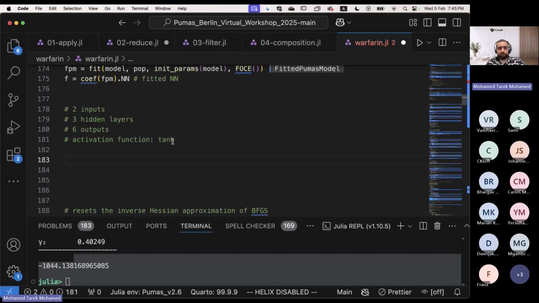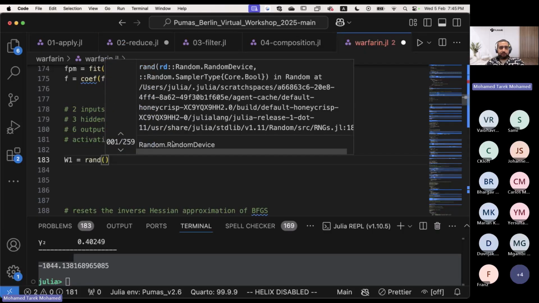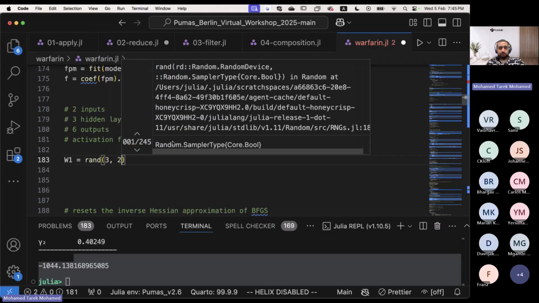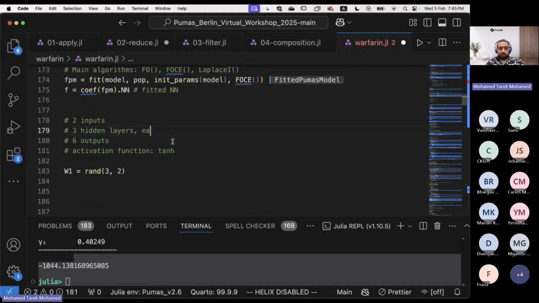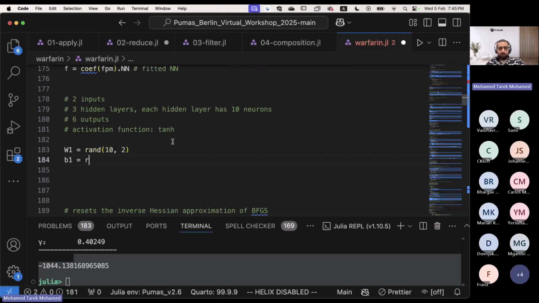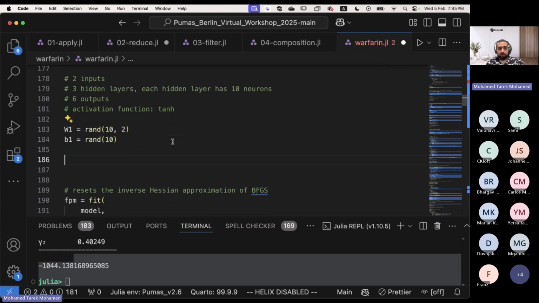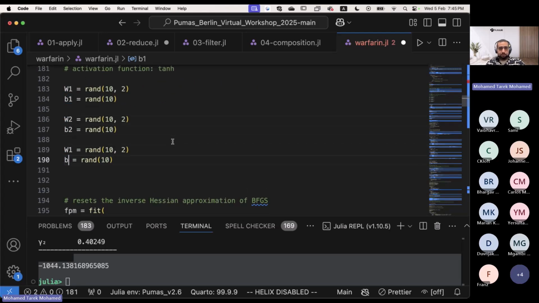The way we're going to do this is we're going to first define a whole bunch of coefficients or weights. Let's define the first weight here, which is going to be some random matrix. We're going to start from random weights, and it's going to be a 3 by 2 random weight. Then let's say that there are 3 hidden layers, but each hidden layer has 10 neurons in there. So the first weight is going to be like this, and then the first bias is going to be a vector of length 10. And then I'm going to define a couple more weights here and a couple more biases.